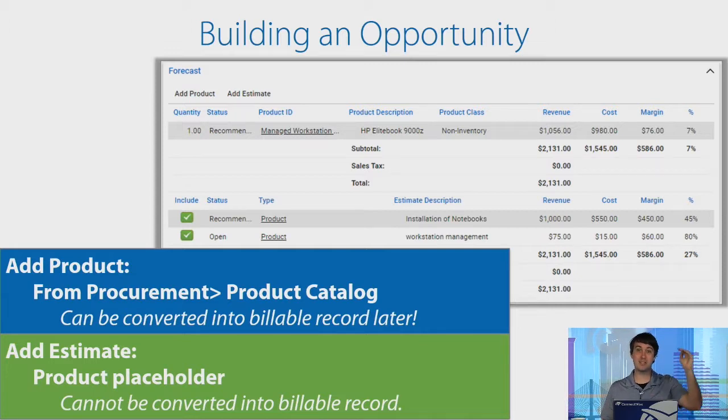So using these estimates and products together, we can very easily and effectively track how much we stand to gain from the opportunity itself with the estimates, and then later on, listing exactly what's being sold when we build out our actual quote itself, so we can actually use that same information when it comes time to convert later, which I'll go into a little more later on.